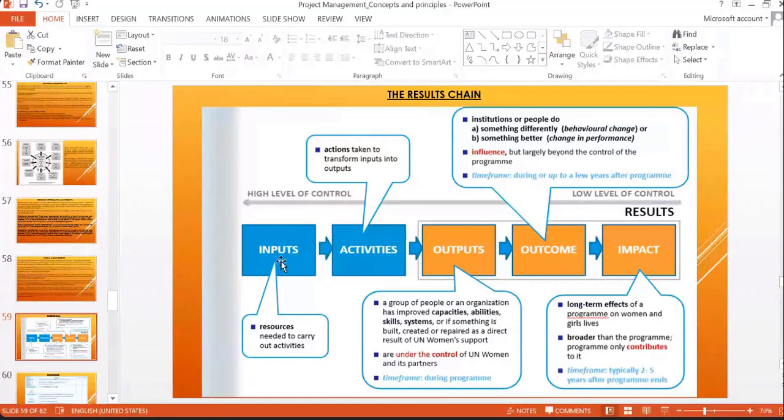Inputs and the activities are directly having an impact, or having results based on your activities, and then they can further impact the output and the outcome statements. And these are a few examples. Resource inputs can be the resources needed to carry out the activities, a set of actions. Outputs are a group of people or an organization that has improved capabilities or abilities.